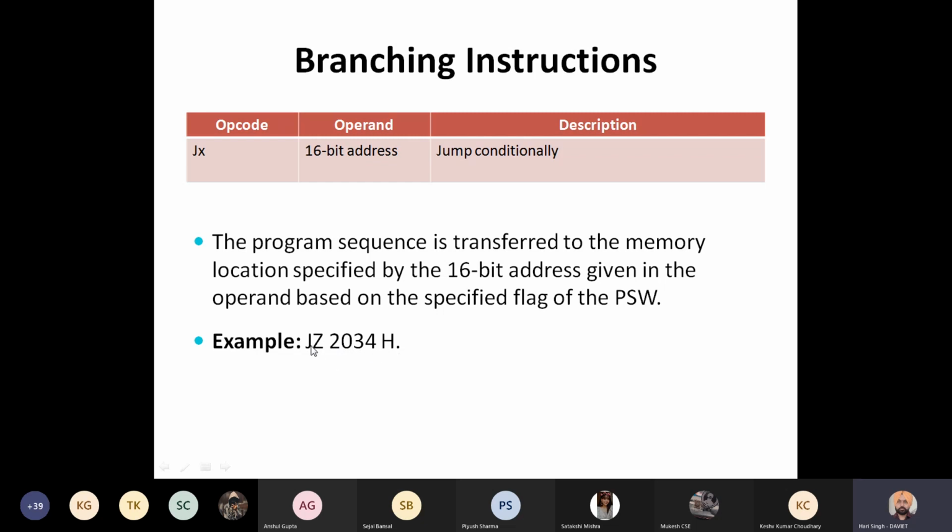Now this instruction will check first of all the 0 flag. If 0 flag is 1, only then the control will be transferred to 2034. So this is a conditional instruction. This instruction first of all will verify the 0 flag. If 0 flag is 1, then the control will be transferred to the target address. Otherwise, the instruction next to JX will be executed. Okay. So JX, X is the variable.